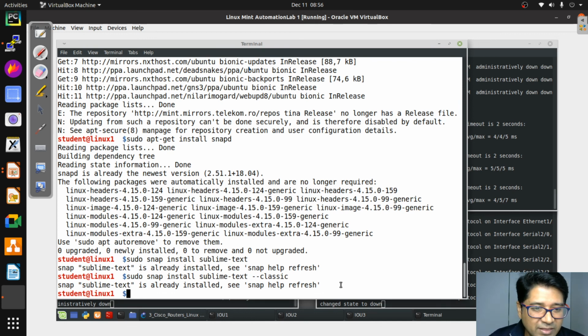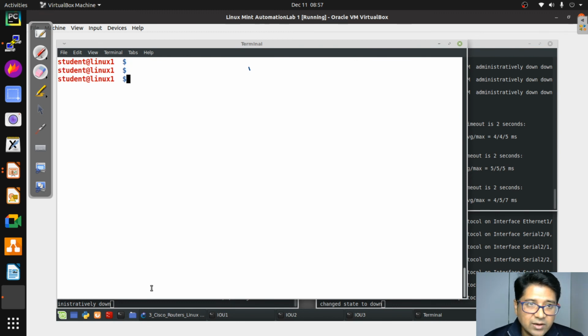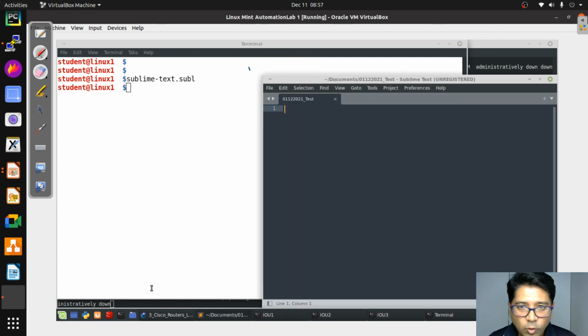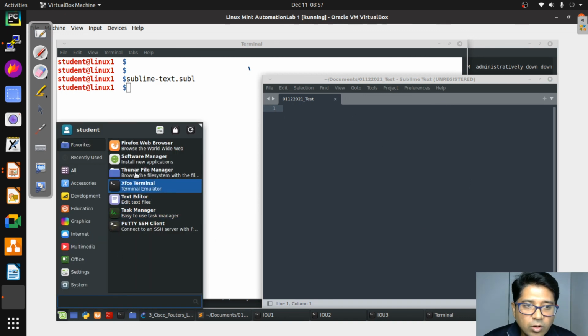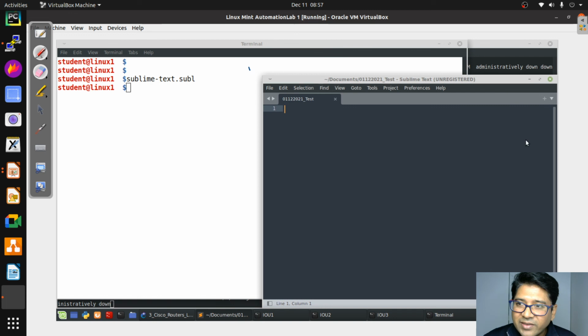Okay, everything is installed. How do you see whether it's installed or not? You just type Sublime Text, and there's no need to remember it, use tab. Let me show you. Control L clears the screen. Type sub and use tab, and it completes Sublime Text. Now press enter and your text editor opens. The second way is how to add this to your favorites. We will see that in the next class.